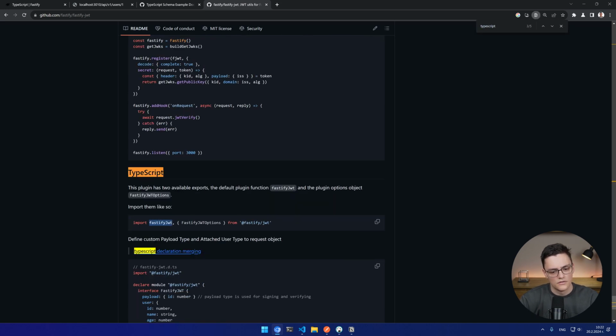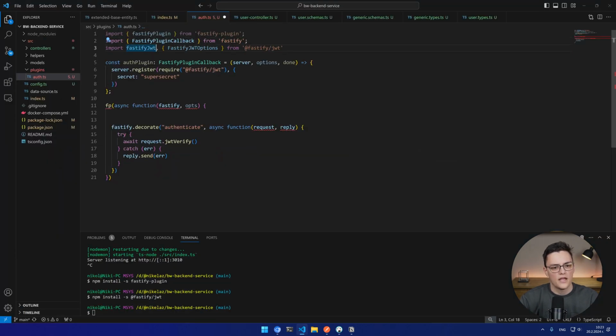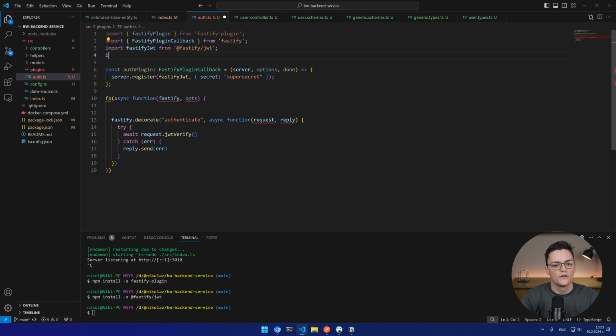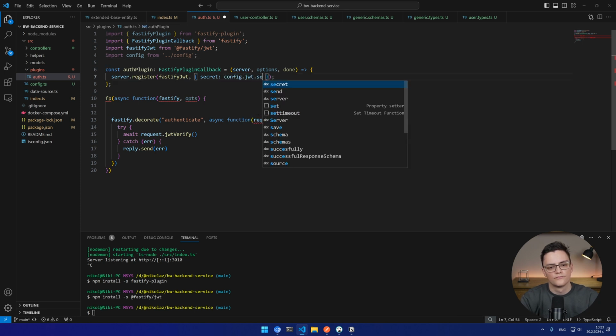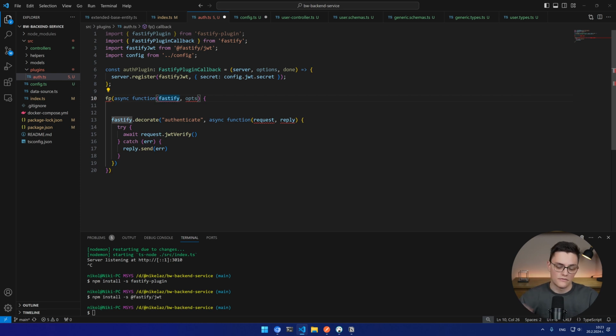Okay, just fastify-jwt from the default export. Great. And what else? Here we registered that plugin. The secret option will be in the config file. It will be an environment variable. So import the config file and add this property. I'll leave "super secret" for now. It's fine. We have to change it later for sure.